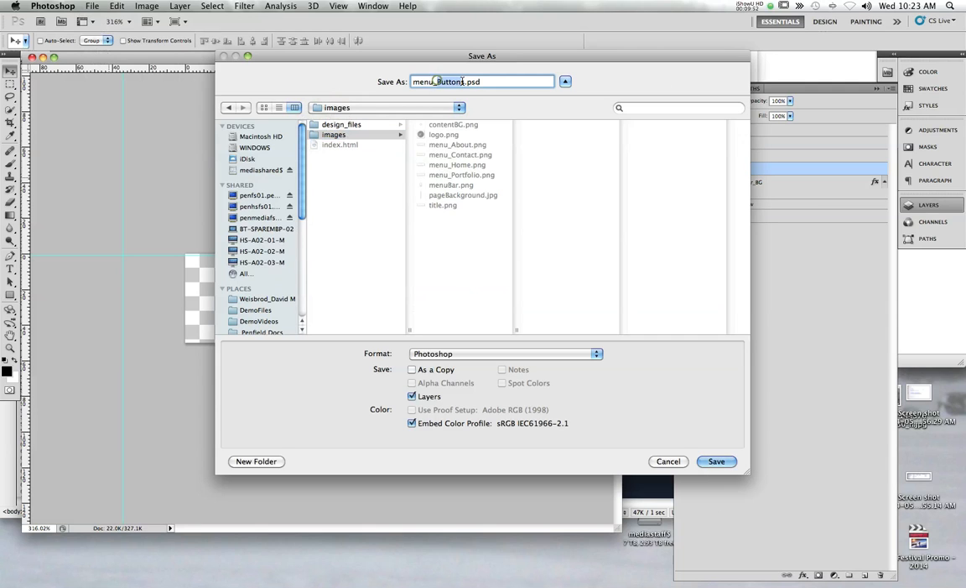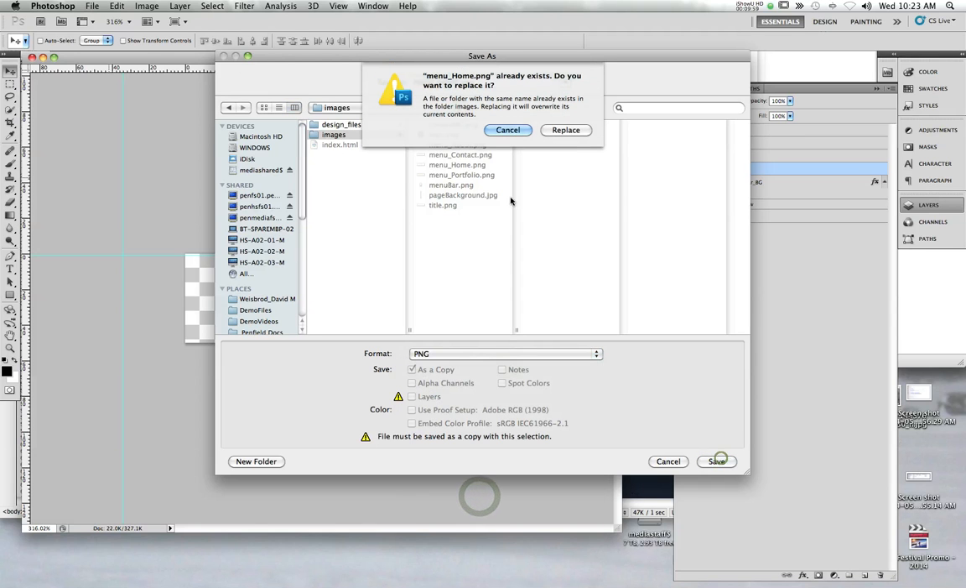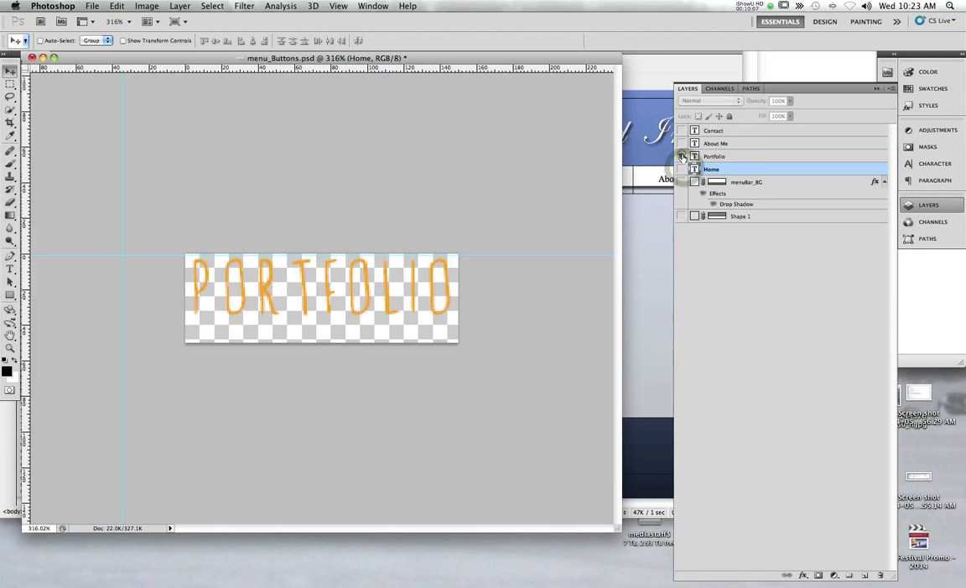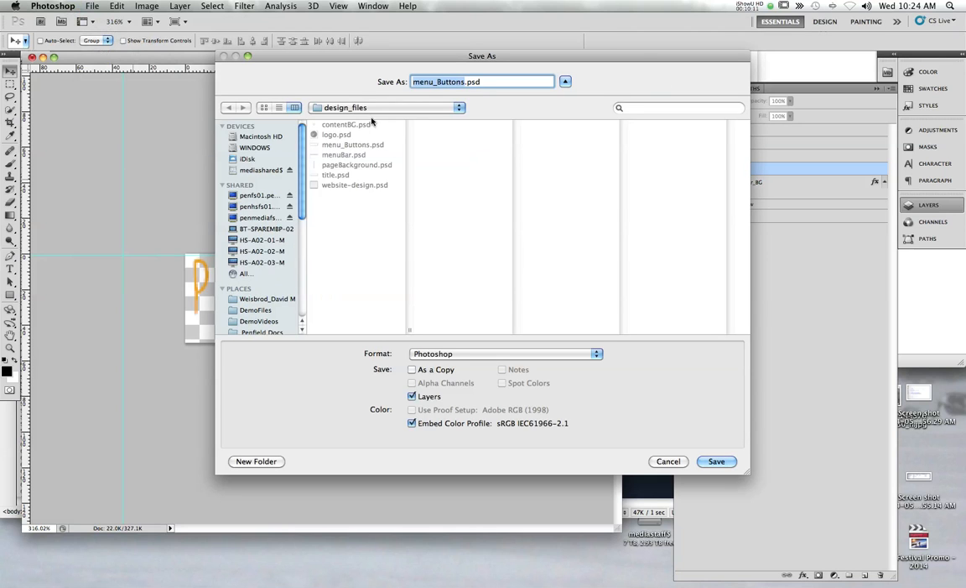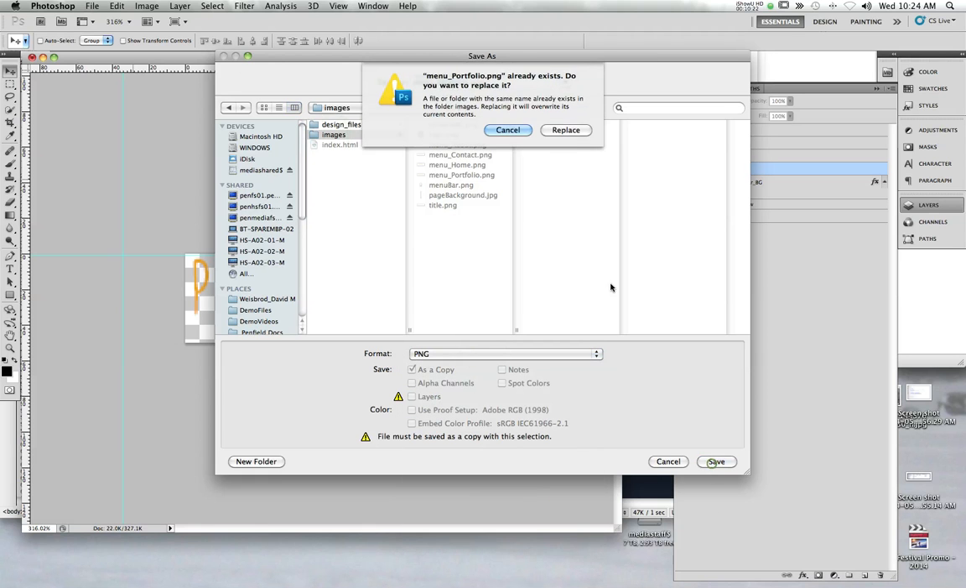Now I've already done this once, so I'm just going to click on it. But, well, I'll just do it. So I'm going to type in Menu, Home. Make it a PNG and hit save. Now it's going to ask me if I want to replace it. That's because I did this first period this morning. So yes, replace it. Then I will turn home off and turn portfolio on. File, Save As. Go to the images folder, change menu buttons to menu portfolio. Set it as a PNG and click save.